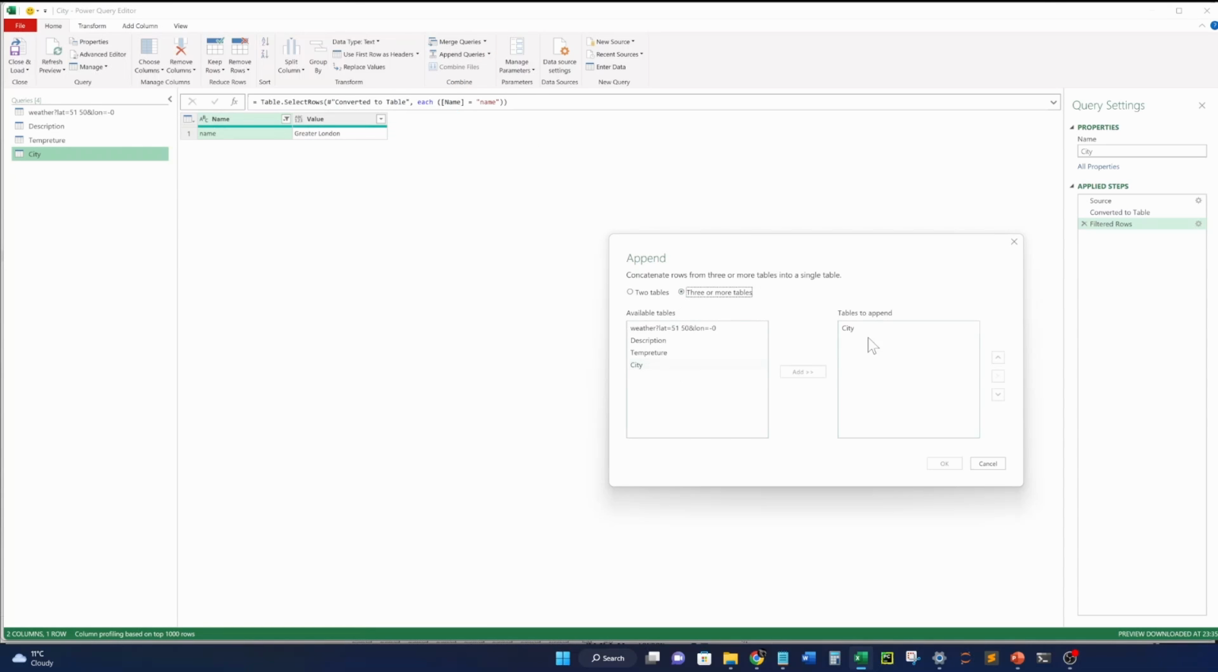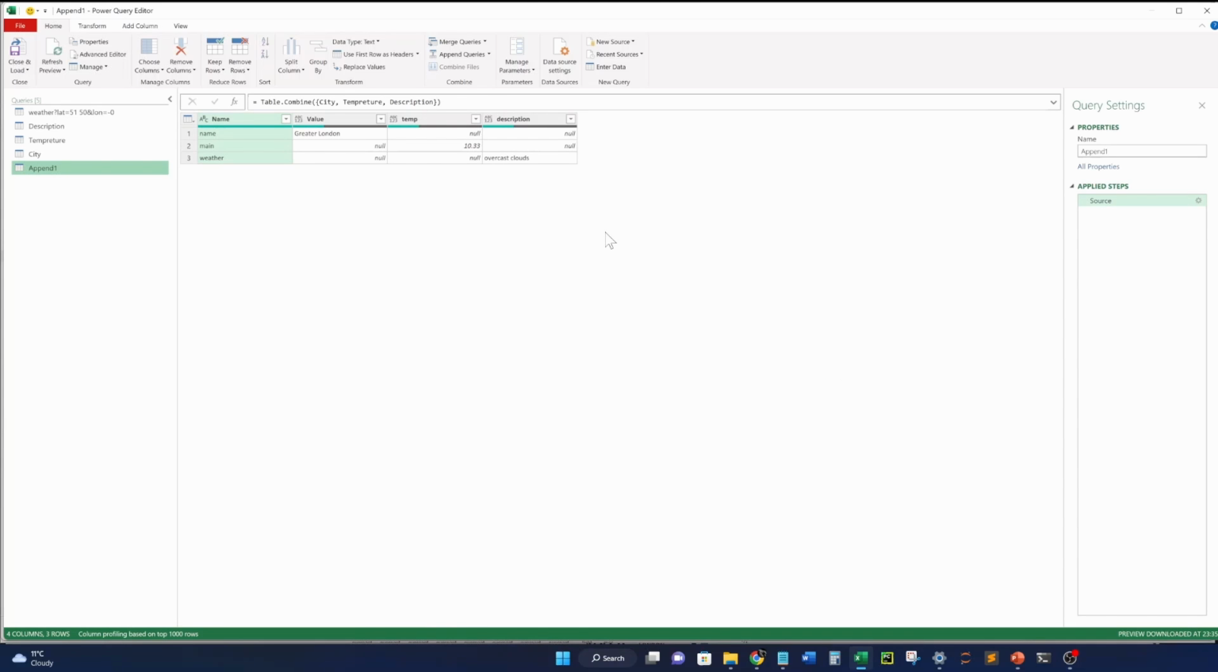Three or more tables. We've got city already. We need to add the other 2. So we're going to add temperature and description. And then we're going to click OK. And what Power Query has now done is brought all 3 into one. So this is what I wanted. This is a format almost similar to the format I wanted.